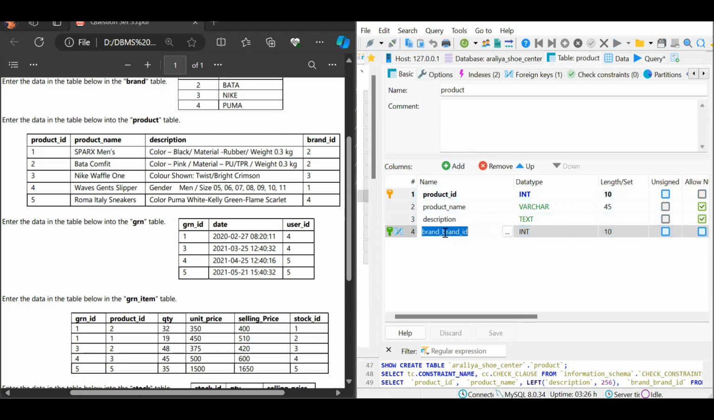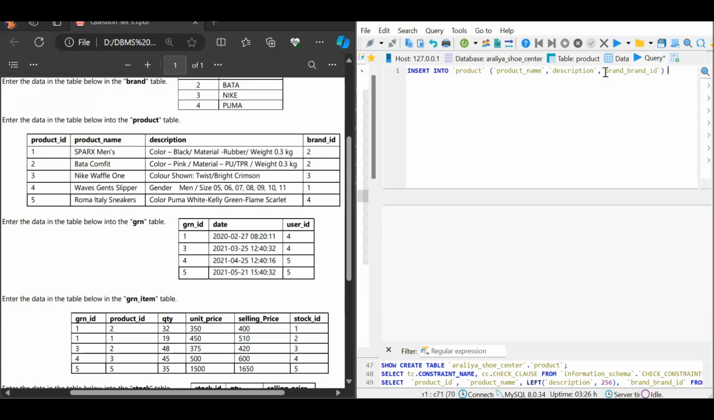So we have to enter the same name in the query also, and after that we set the values. Inside the brackets, inside single quotation marks, we give the product name, then a comma, and again inside single quotation marks we give the description, and then again inside single quotation marks we give the brand id as 2. At last, a semicolon.